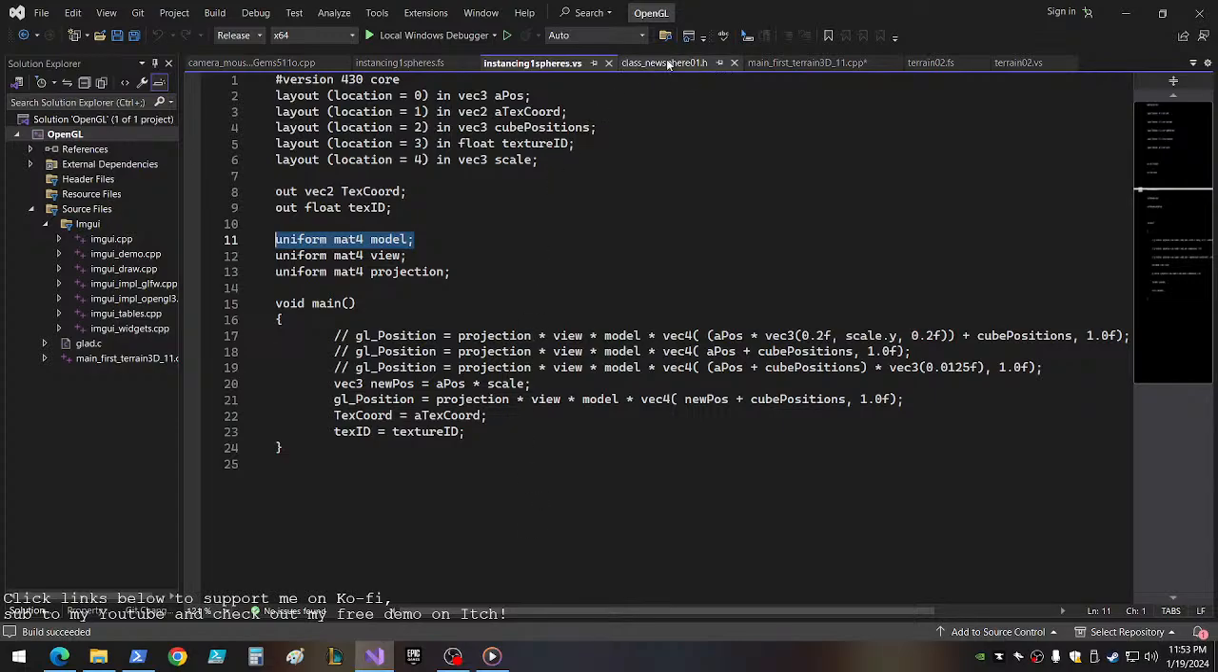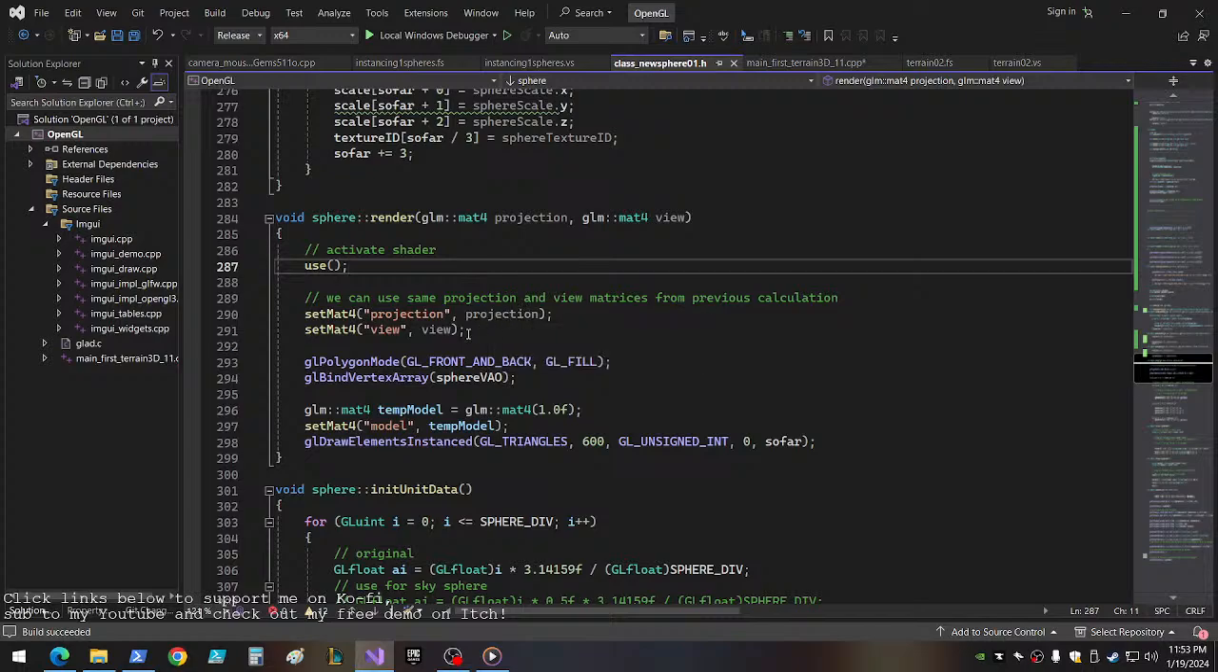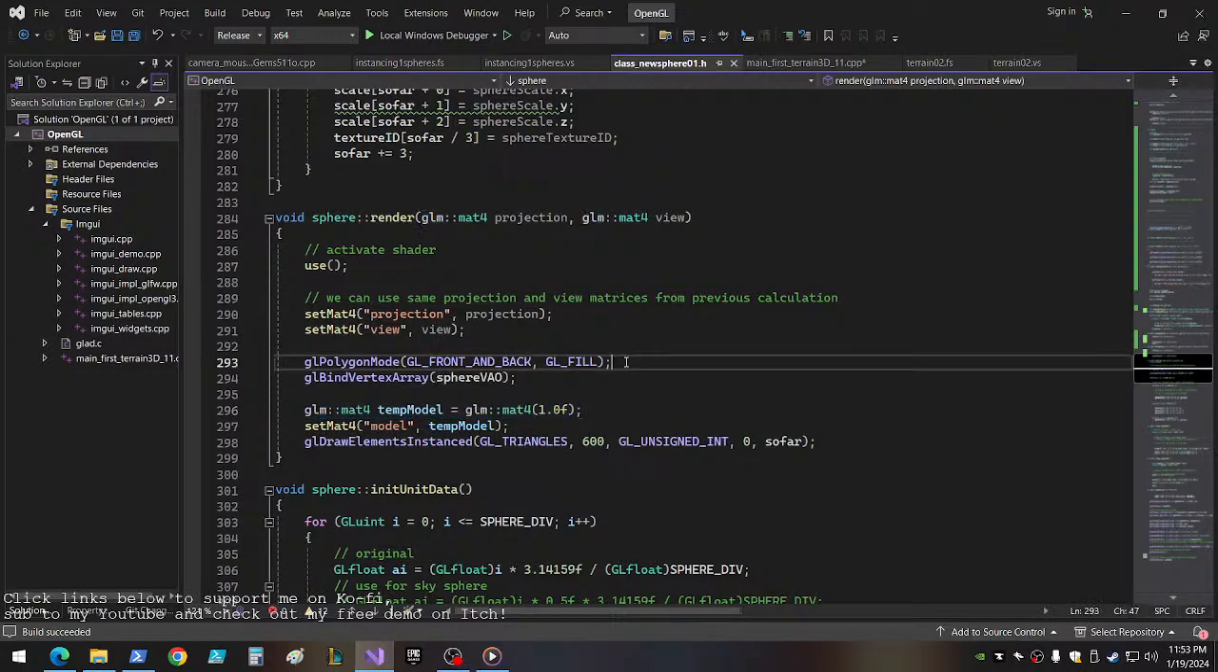Hold on. Oh, model. Temp model matrix 1. Oh, it sets it to the identity matrix. Okay. So view, projection view, front back fill. That's okay. Sphere VAO. All right, draw elements. Okay, this right here. All right, so it looks like it should work. I'm not sure what's going on.